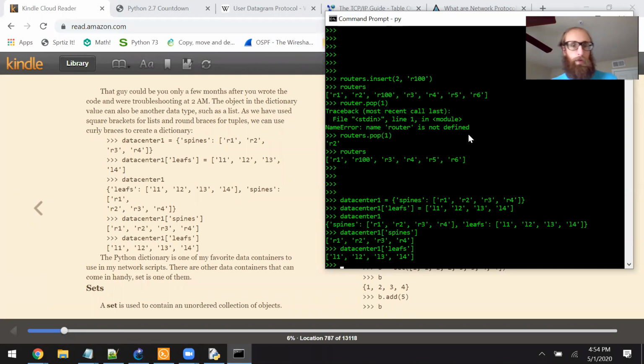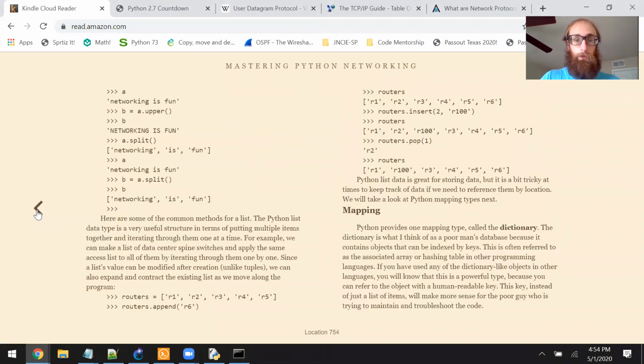Okay, so the Python dictionary is one of my favorite data containers to use in my network scripts. There are other data containers that can come in handy. Set is one of them. So before moving on, hey, what gives, man? We learned about data types that are mutable. We learned about data types that are immutable. Well, are you seriously going to introduce me to dictionaries and not tell me whether it's mutable or immutable?